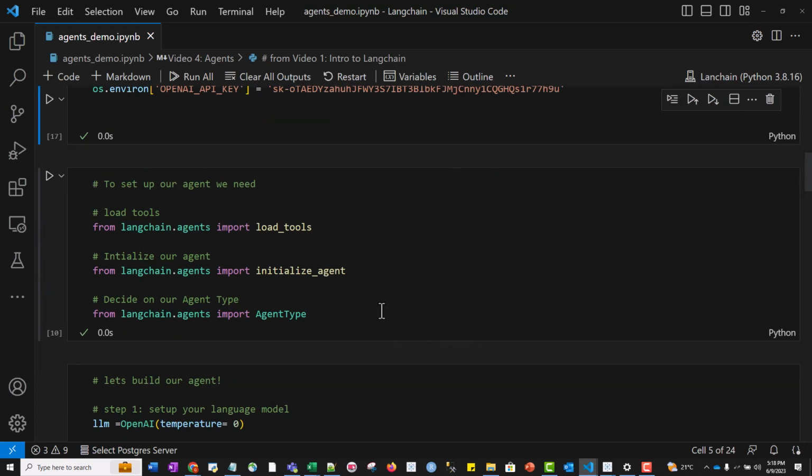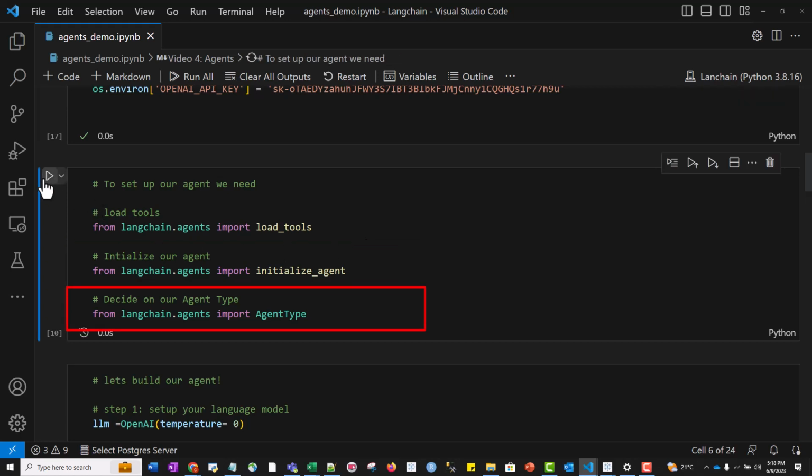Before building an agent, there would be certain elements that we would need to import. Now we would need to import three things. The first capability that we need is to be able to load tools. So tools would be something like SERP API, Wikipedia, LLM Maths. That's when you need load tools functionality for that. To initialize your agent, wherein you combine the agent with tools and LLMs, you would need the initialize agent. And to determine which kind of agent you want would be the agent type. So let's go ahead and run that.